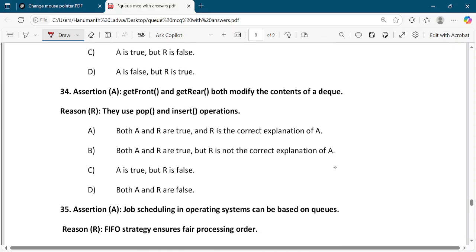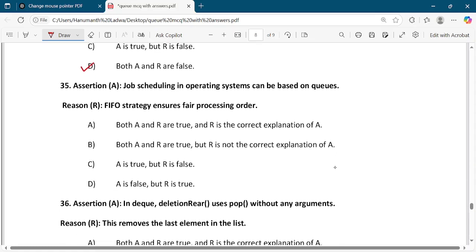Question number 34. Assertion A, get front and get rear both modify the contents of a DQ. Here this is false. Reason R: they use pop and insert operations. This statement is also false. So hence option D, both A and R are false is the right answer.